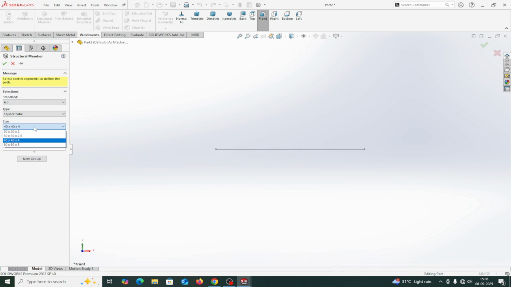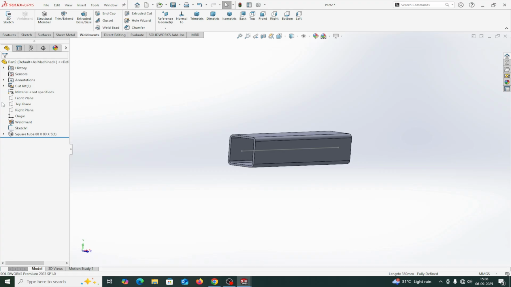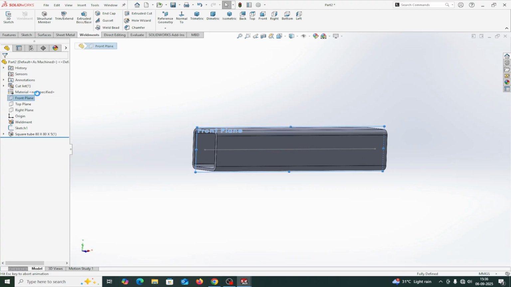I am taking the ISO standard square tube. The size is 80 by 80 with 5 mm thickness. Group this one. This is an 80 by 80 pipe. This one. Again, I take the front plane.